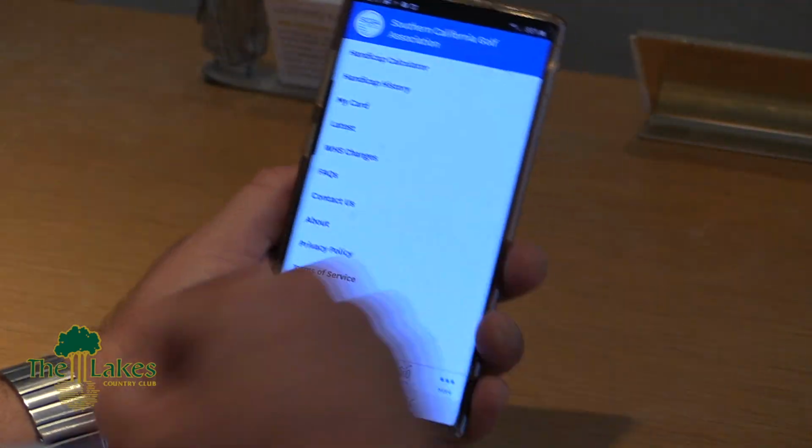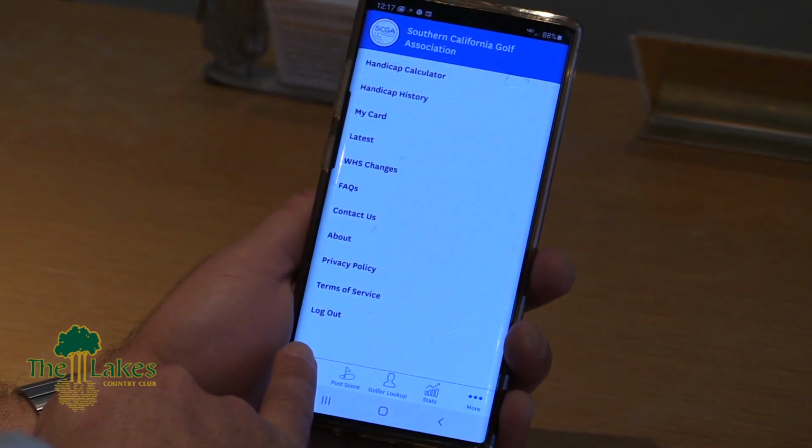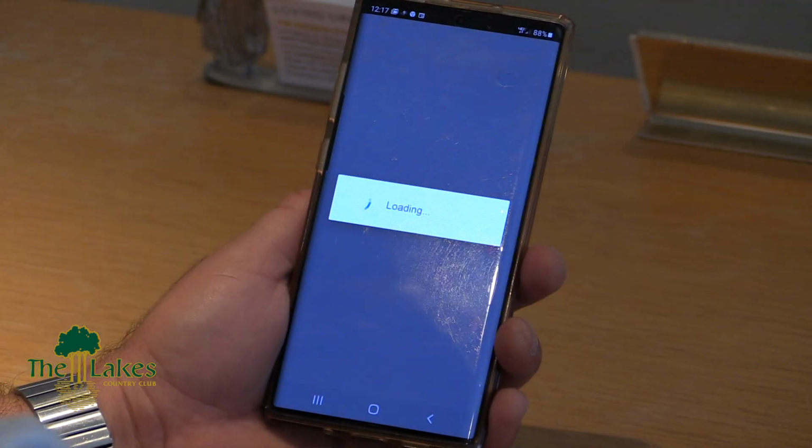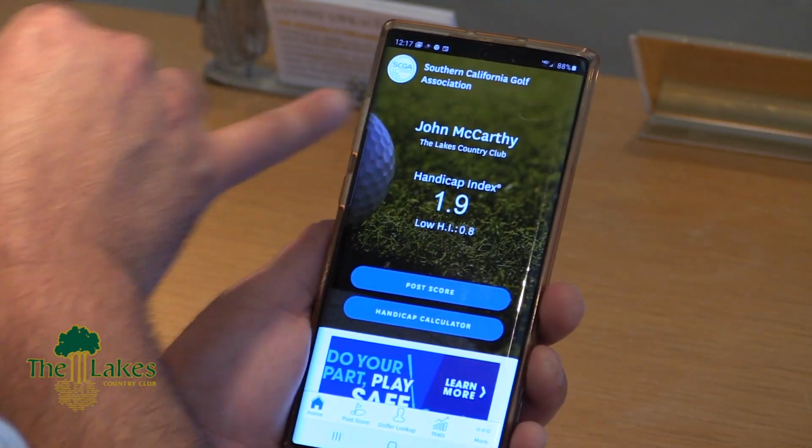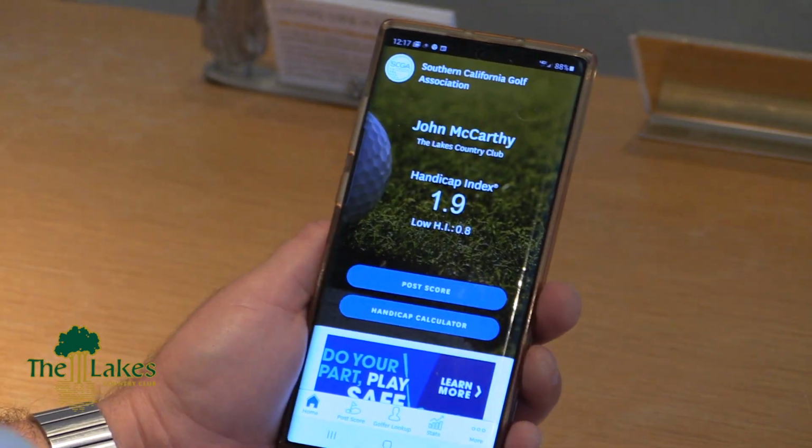And if ever you get lost in the selections here, there's always a home button. You can always hit home and it takes you right back here, where again it shows name, home club, and your index for today. So I hope that helps with the app. We're actually going to go on and speak a little bit more about how you can post from your computer at home. There's a couple different ways to do that, so we'll talk about that now.